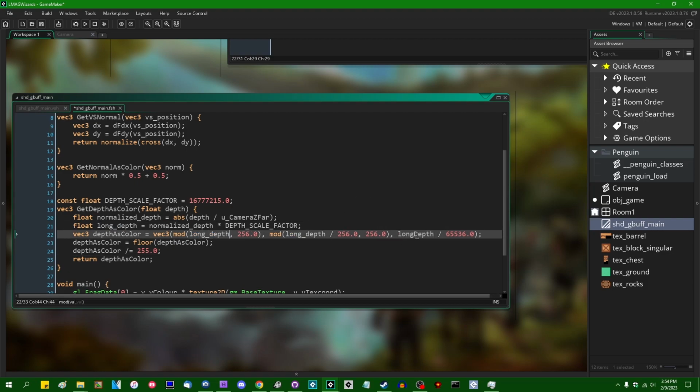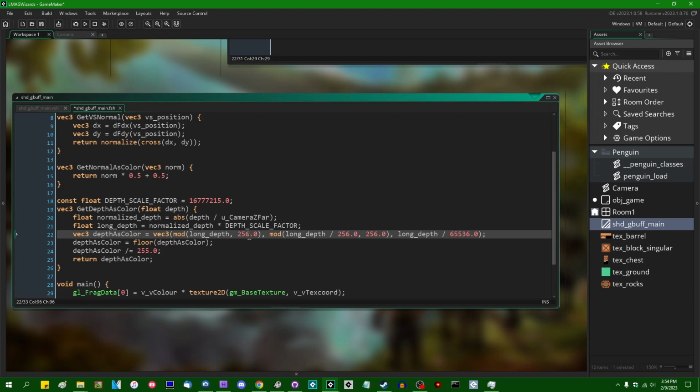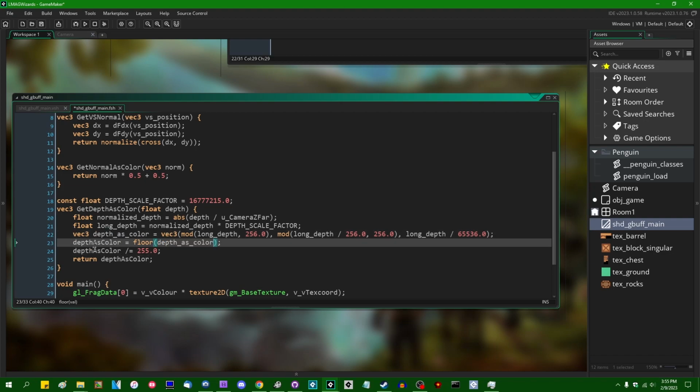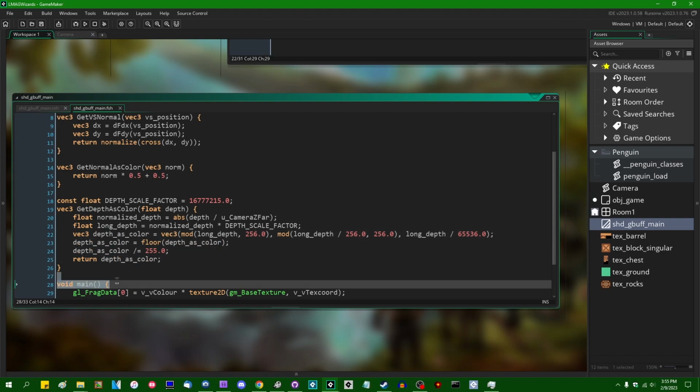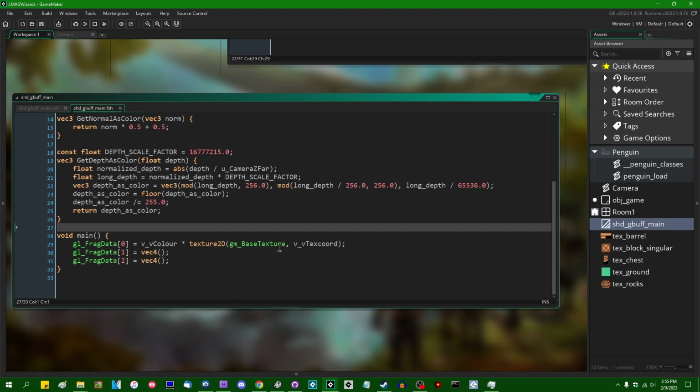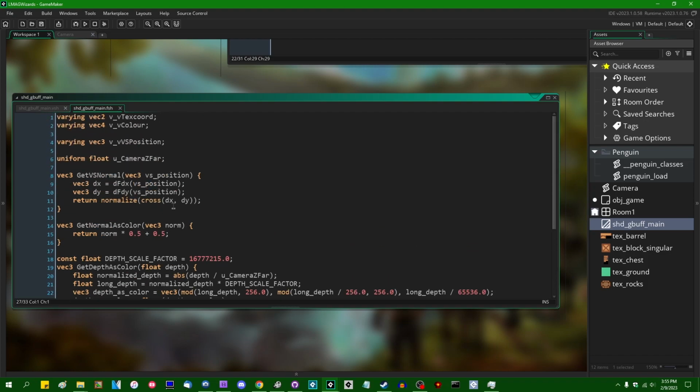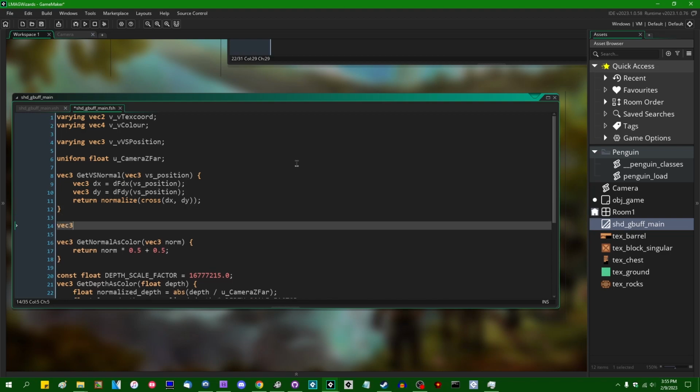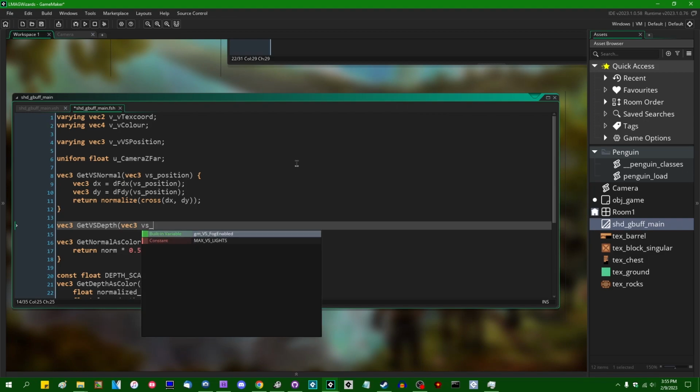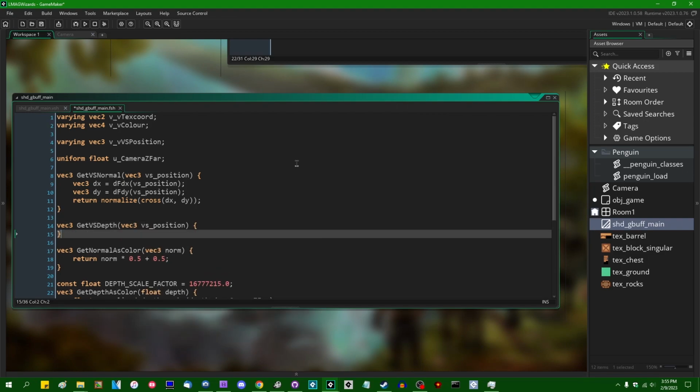The only point of conflict here is that in some of these, in the original version, I was using camel case, and today I'm using snake case. All right, take that, camel case. Camel case is not my favorite code style. I don't know why I used it in the original videos, but that doesn't matter. I'm probably also going to want vec3 get vs depth, vec3 vs position. This is really just a formality.